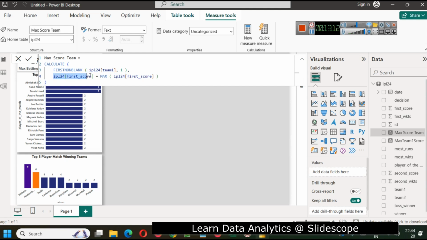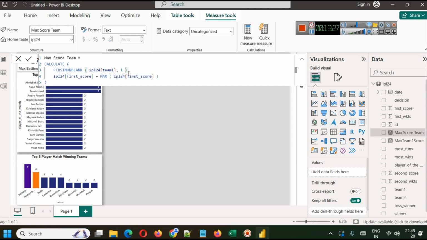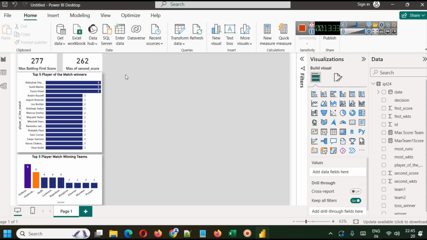So it is simply like: select the first non-blank value where the team batting first score is the maximum team batting first score. And 1 is just a dummy value to retrieve the first non-blank row. Now after doing this, let's copy this, and the team that smashed maximum runs will be the max score team.